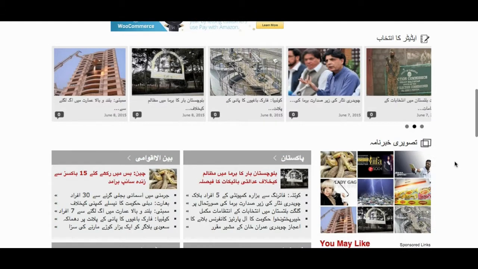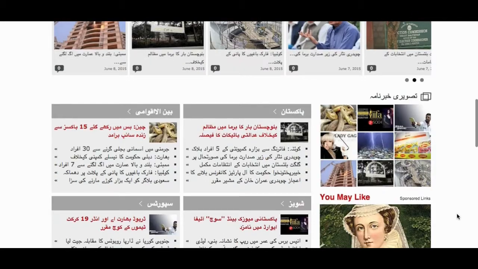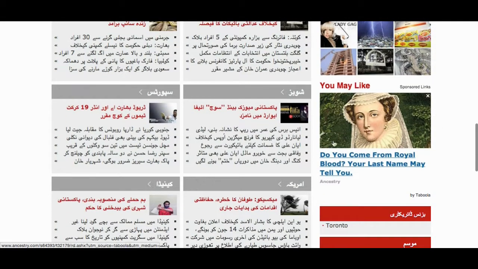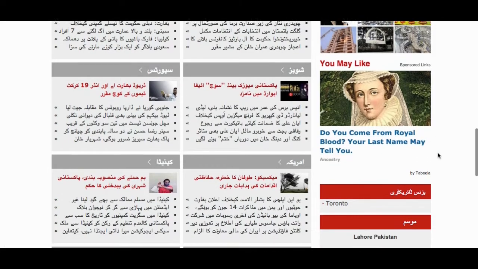Picture gallery is a way of showing news in form of pictures. We shall see this in details later as we discuss more details of Urdu Times. Below picture gallery, Urdu Times displays content sponsored by Taboola. It is another way of generating revenue.